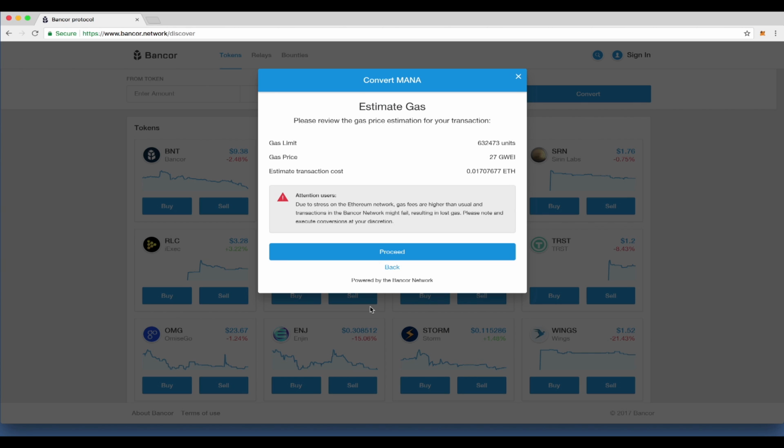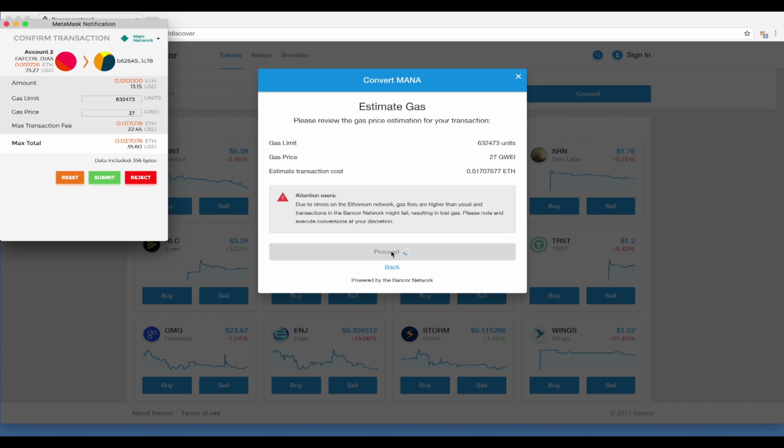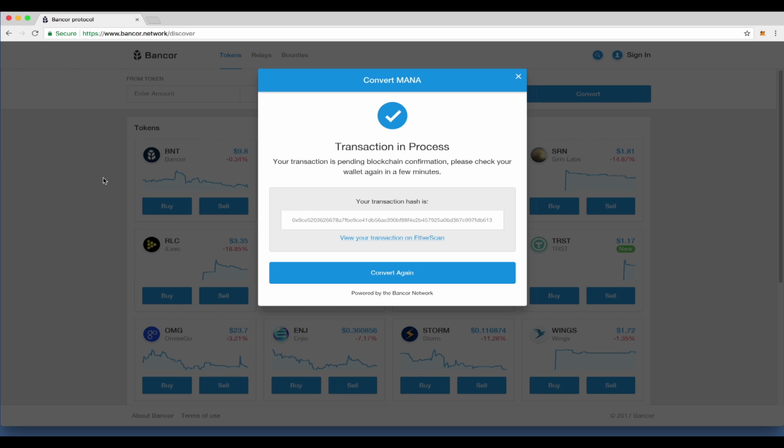to the next screen. In this step, you will review the gas fees for your transaction. To help avoid transactions failing due to insufficient gas, we have added a bit of a buffer. Then click Proceed to continue. The MetaMask widget will now open so that you can confirm your transaction. Click Submit to complete the process.